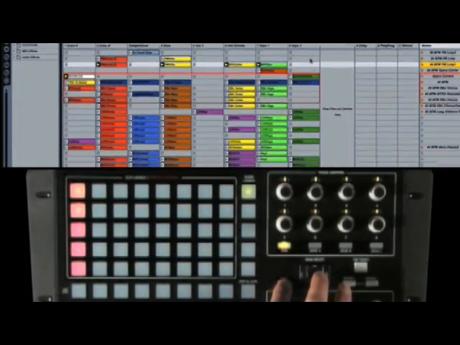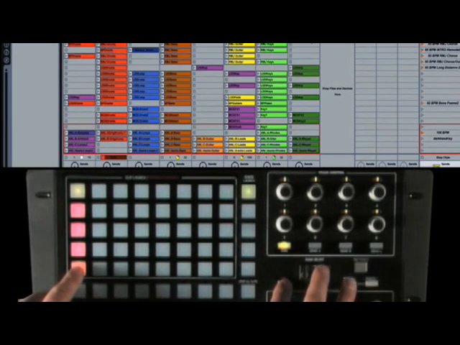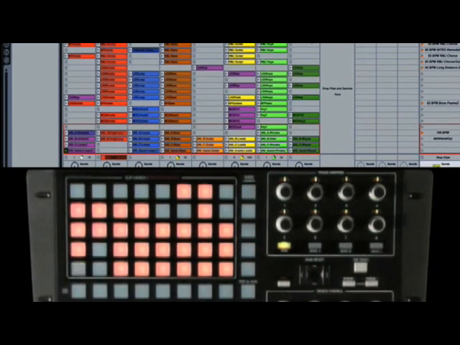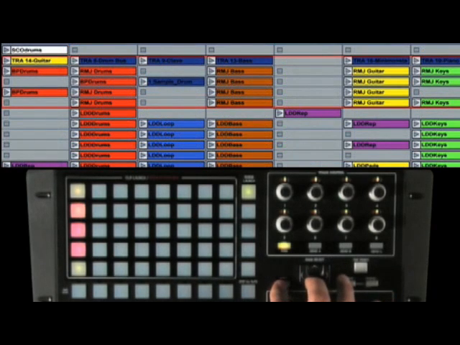Holding the shift button lets me jump to different areas of my set. Holding the shift button and hitting a bank select button will move me around up and down by banks of 5 scenes at a time.